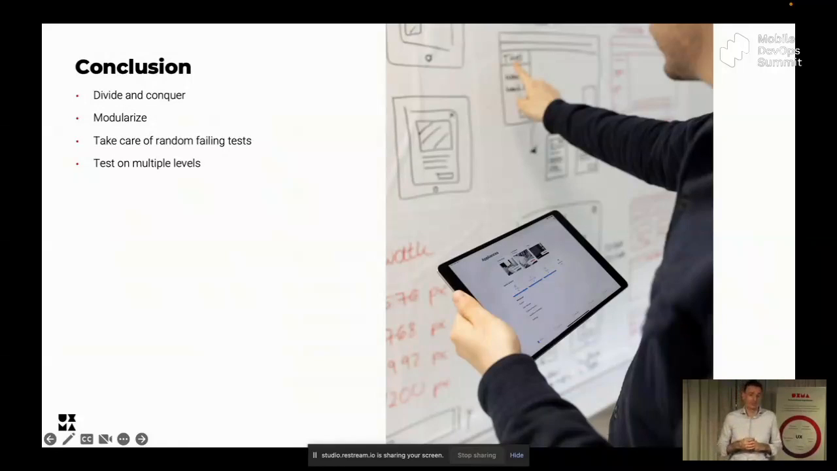Random failing tests are not random. Take care of them as soon as possible. They will not magically disappear. And test on multiple levels. Have unit tests, have integration tests, have UI tests, and of course, have manual tests.